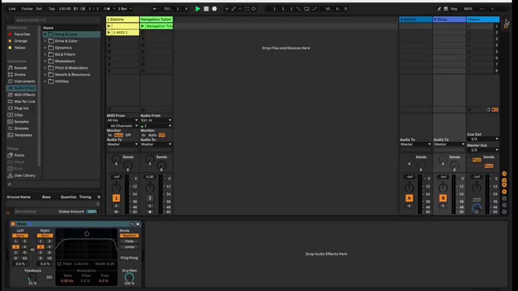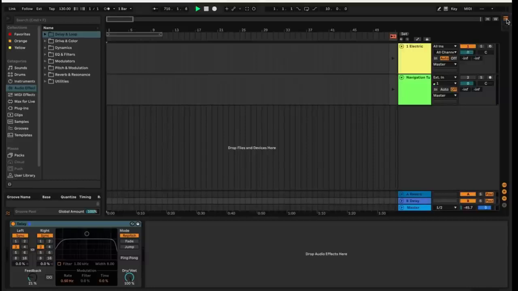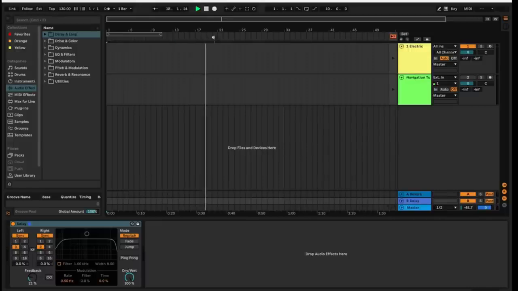Now, this switch over here with three horizontal lines is to toggle between session view and arrangement view. When I click here, it will take me to the arrangement view. As you can see here, this is what arrangement view looks like. So the two tracks that we have will be listed over here. This is the scrub area over here, and this is the time ruler.